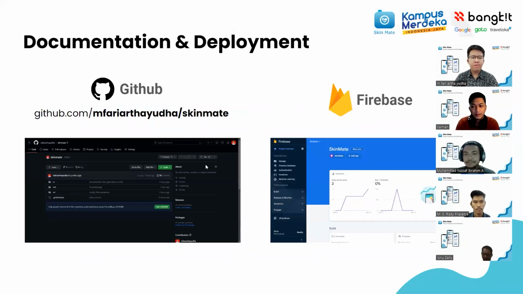The next one is our documentation and deployment. For the development process, we are using GitHub for collaboration in our team. We make a separate directory for each learning path, like cloud computing, machine learning, and mobile development, each having their own path to put their project in to combine later on. And then we use the Firebase console to manage our project on Firebase.